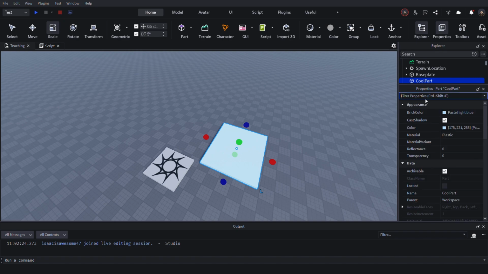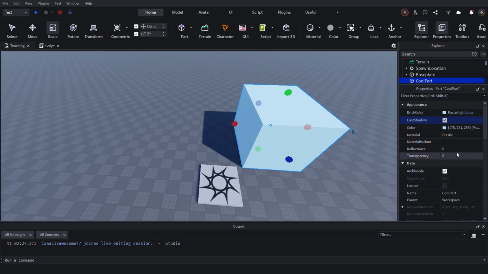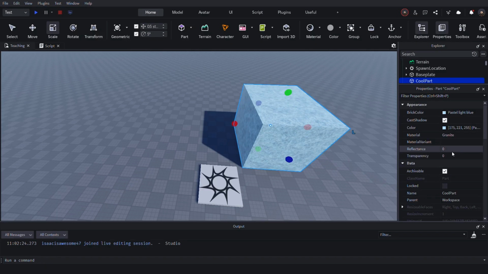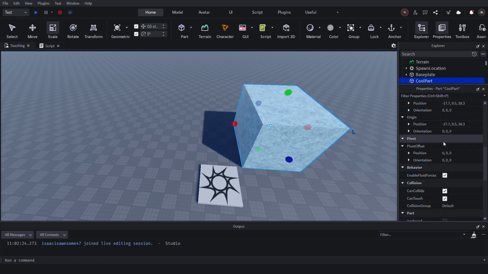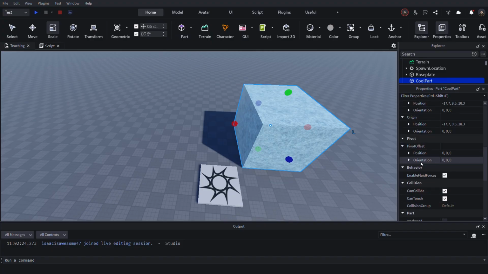Then we also have cast shadow, which just determines whether it casts a shadow on stuff. As you can see, it has a shadow there. You can turn that on and off. Leave it on. Its material, we can change to other types of stuff like granite and such. Its reflectance just changes how it reflects stuff. I don't really use that much. Its transparency is how transparent it is, so as you can see, we can make it transparent. Its size, we already went over that. Its CFrame is for a later video.